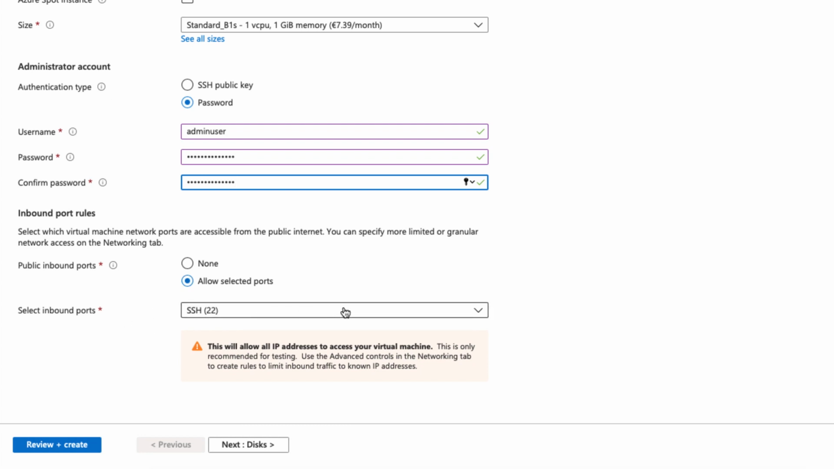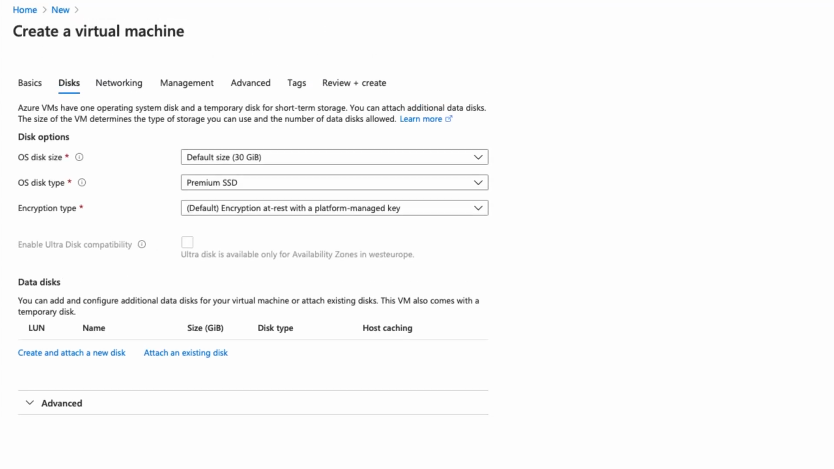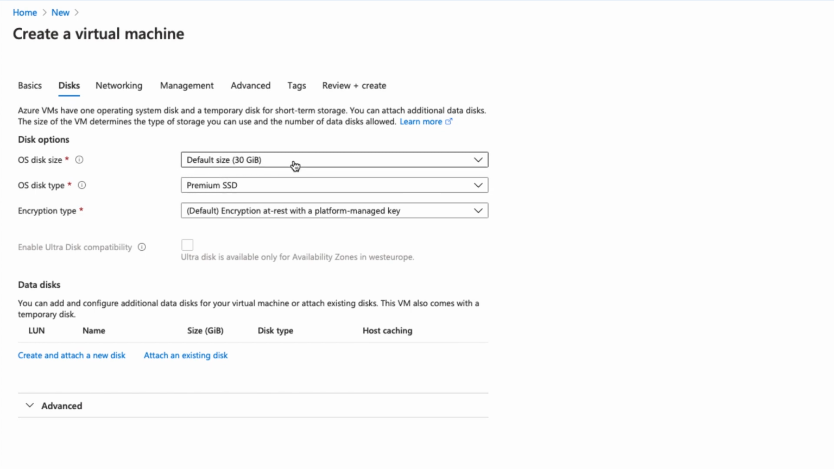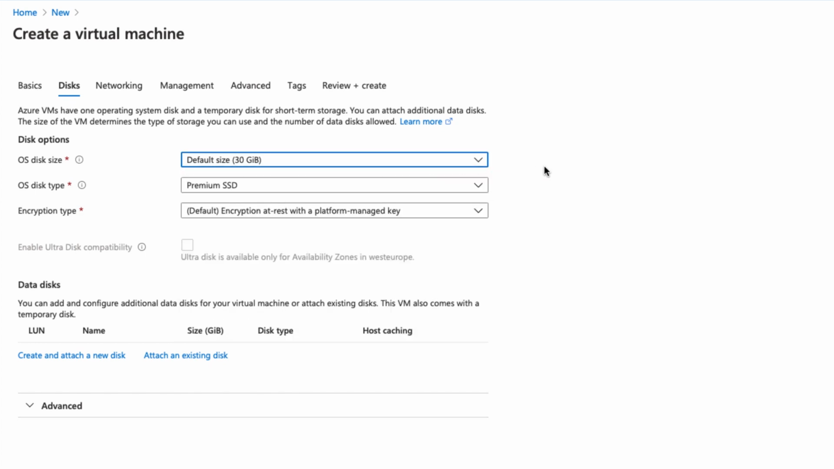We need SSH port 22 to be allowed, and this is automatically selected by Azure, which is good. So I will select next and move on to disks. The default operating system disk size is 30 GB, and that's really more than enough for what we need.